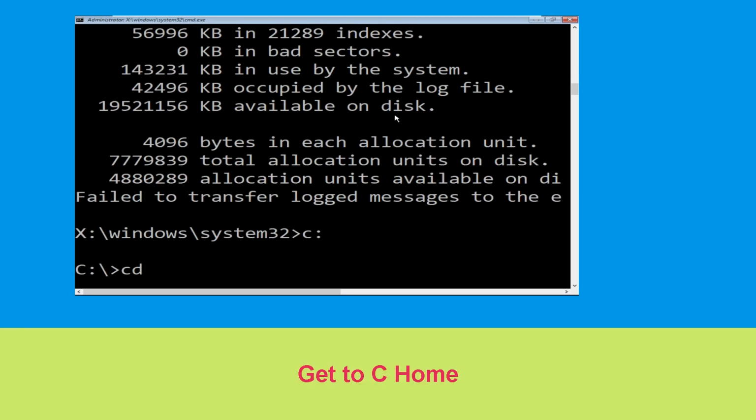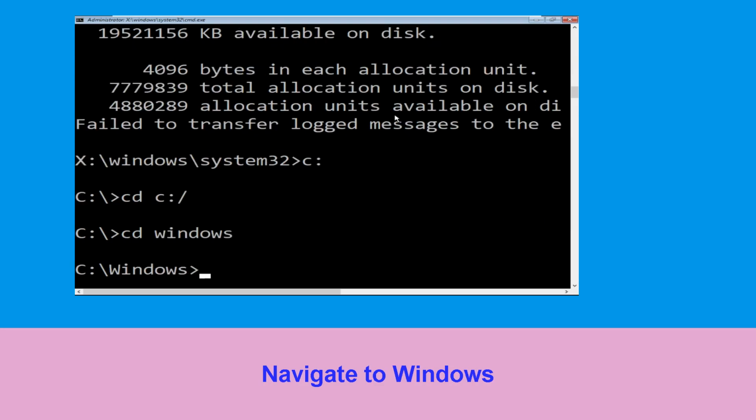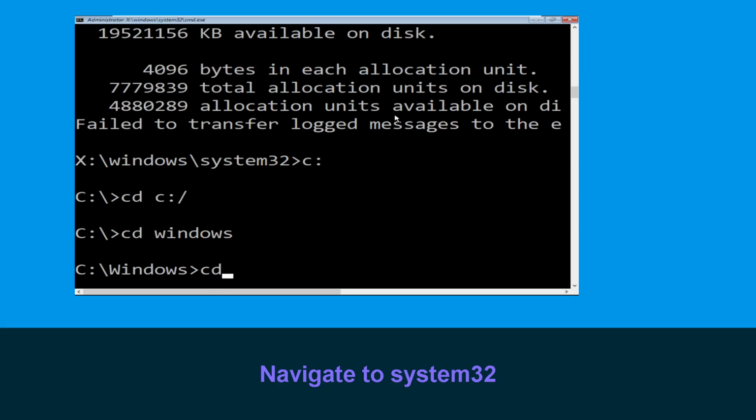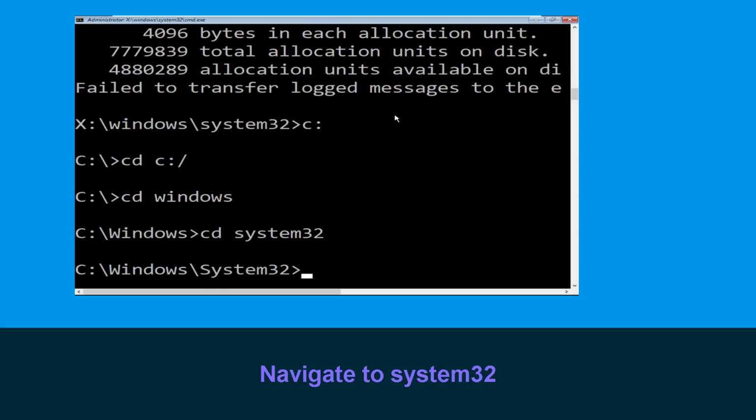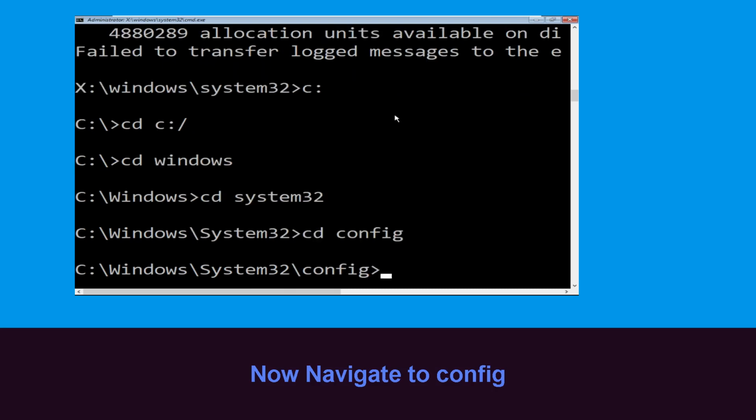Now we need to type cd space c:/ and hit enter to execute. Now type cd space Windows and hit enter to execute the command. Now type cd space system32 and we need to execute this command. For that, simply hit enter. Type in cd space config and simply hit enter to execute the command.